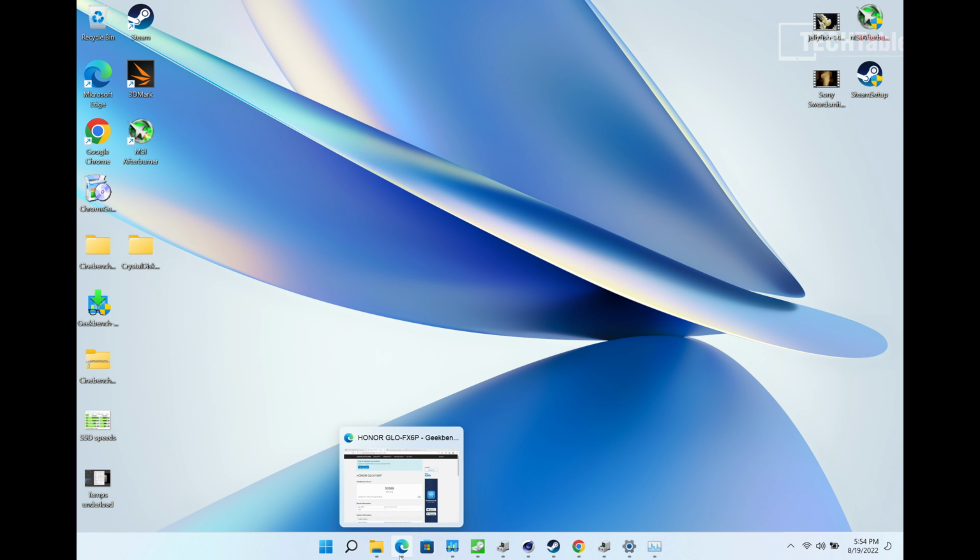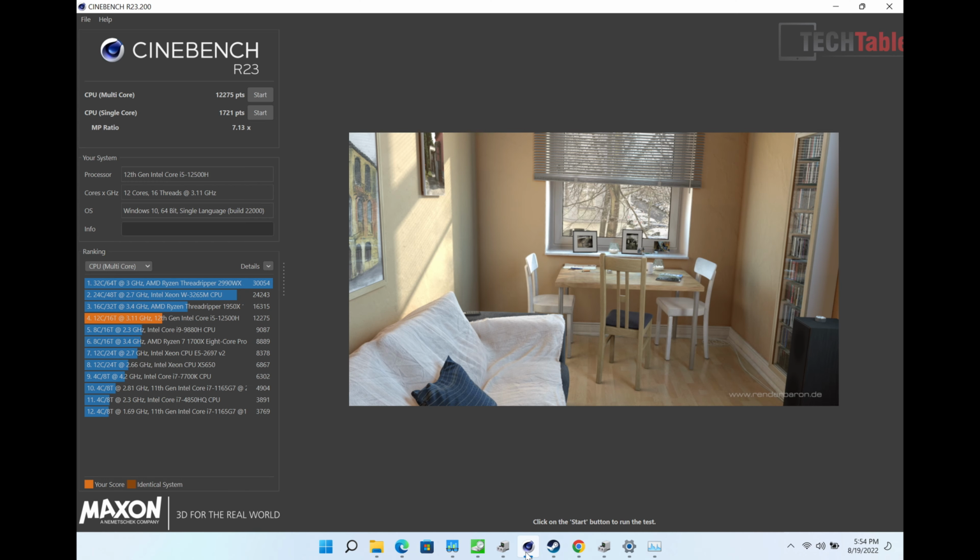Now, I have a couple of synthetic benchmarks here. I'll just show you Cinebench, just to report on that speed of the chipset. So it's the i5, the 12500H. It's a very powerful chipset. As you can see from this result, it's really quite good.